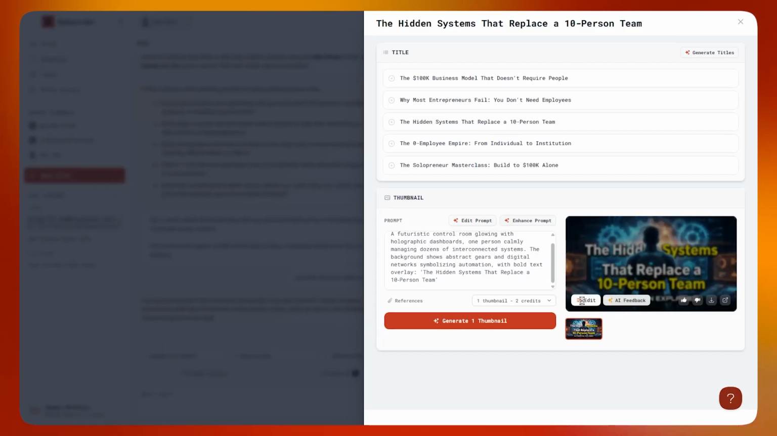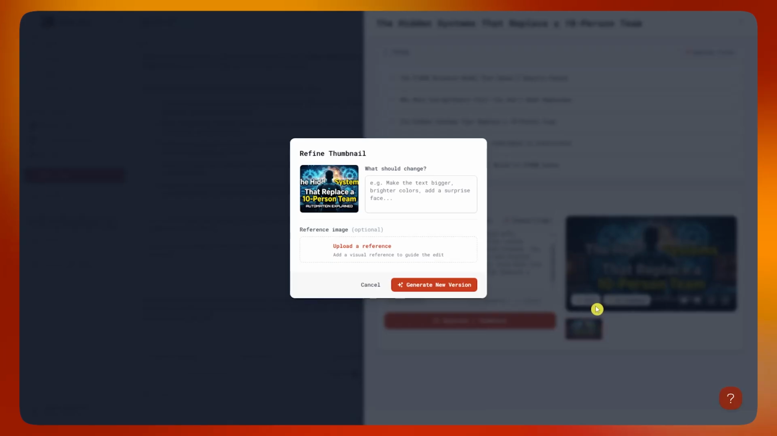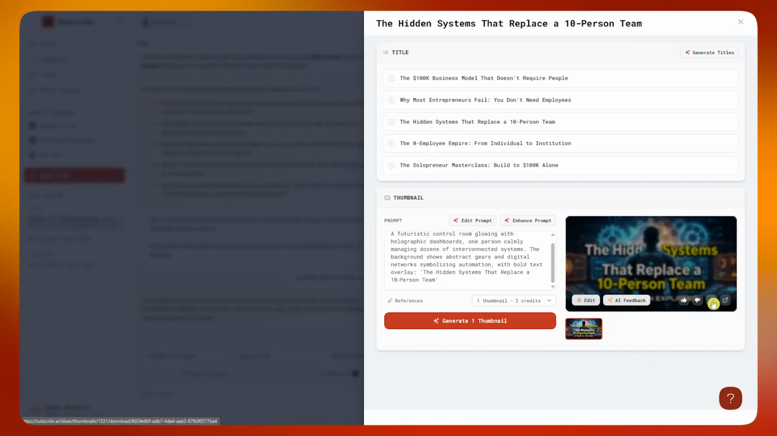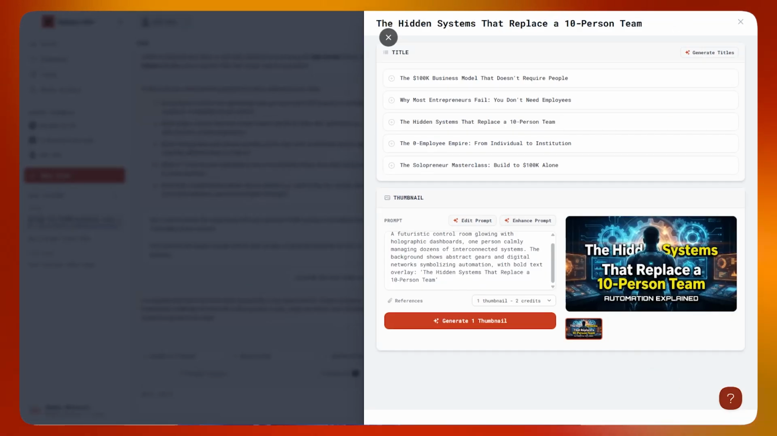You could also click here on edits if you would want to edit with more precision. So you could go here and make your prompt on what you would want to be changed in the image. And then you could also add reference images if needed, and you can now generate a new version. So that's how you could edit your thumbnail in here if you're not satisfied with it already. I'm satisfied with it, so now I'm just going to click here on download and it will now be downloaded onto my computer.